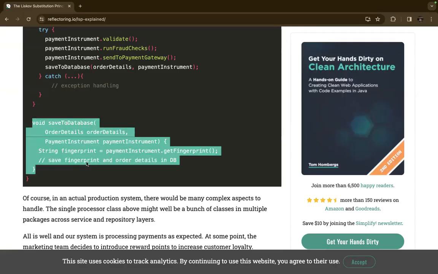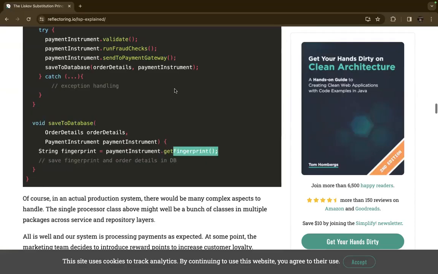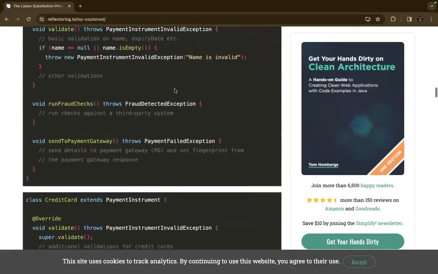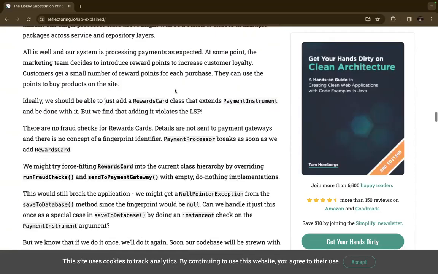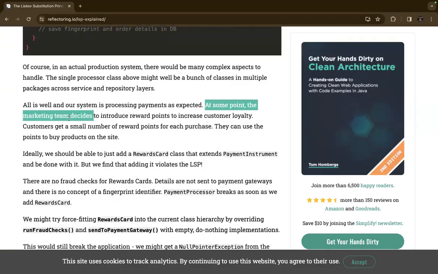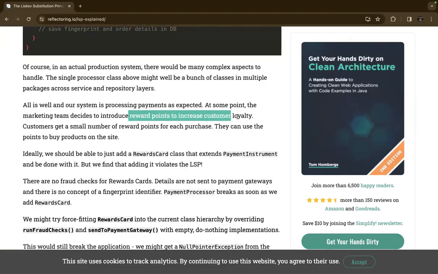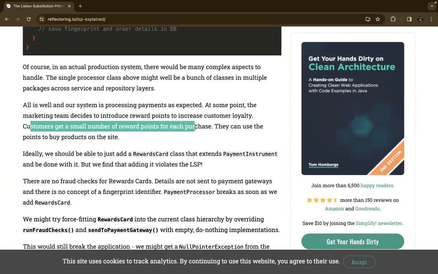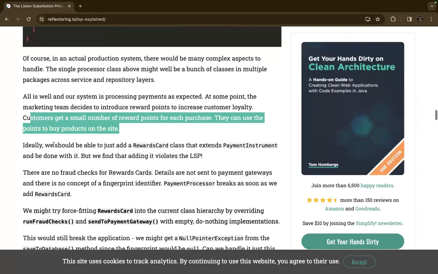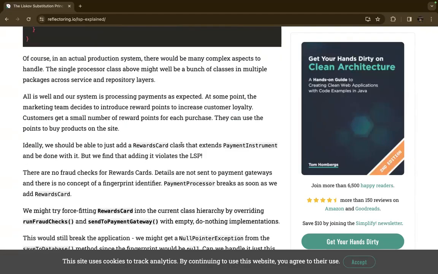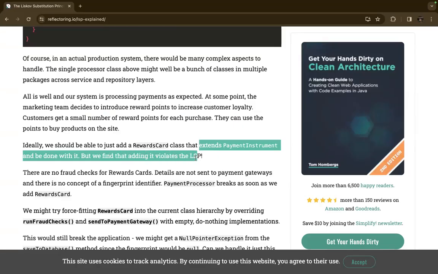Now let's see. When you call save to database, you're calling payment instrument.get fingerprint, right? Okay, cool. Now let's see what do they say. At some point, the marketing team decides to introduce reward points to increase customer loyalty. Customers get a small number of reward points for each purchase. They can use points to buy products on the site. Ideally, we should be able to add a reward class that extends payment instrument and be done with it. But we find that adding it violates LSP.